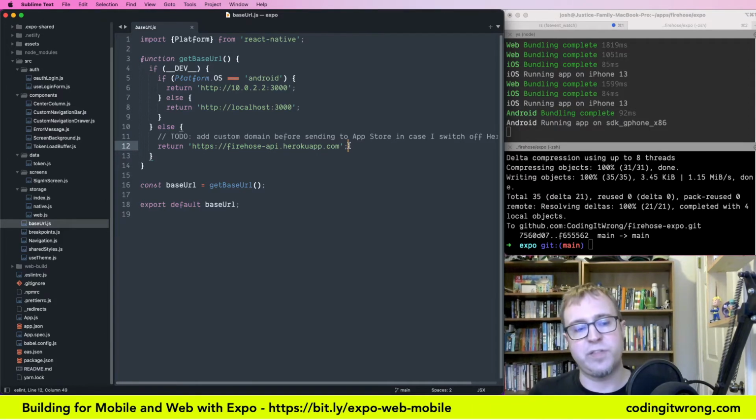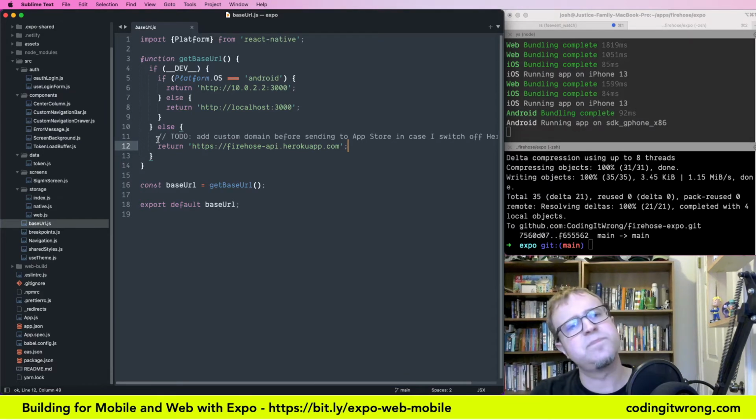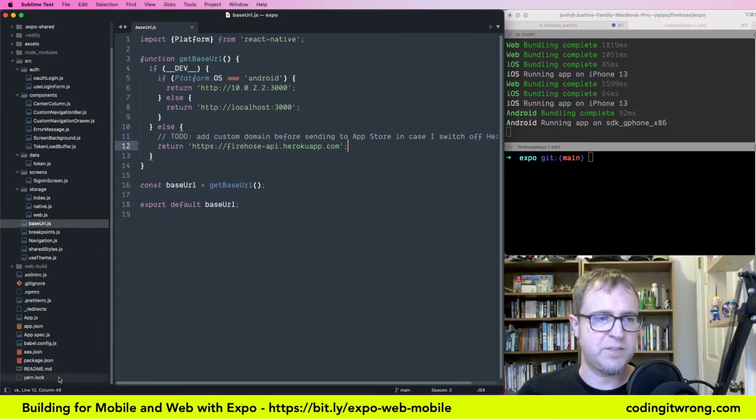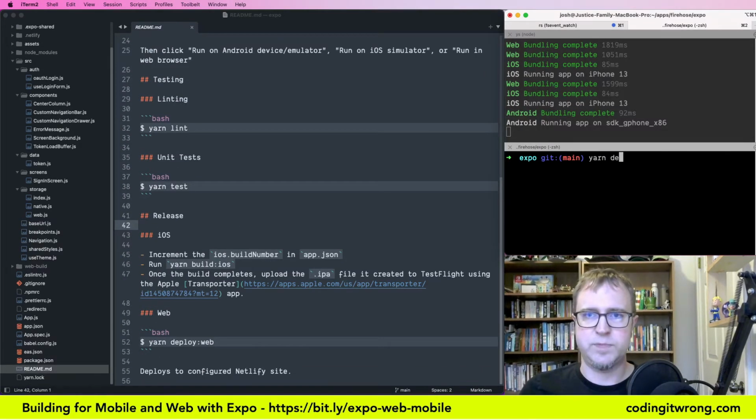And you know what? I just thought of one other thing. Before I deploy that, I want to test out this production URL locally so that I don't need to do a build. Well, the web build is really quick, and in my case I feel that this is safe. So I'm going to test this out, publishing it to Netlify. I'm going to remind myself by looking at the README how that publishing works. Release to web, and it's yarn deploy web.